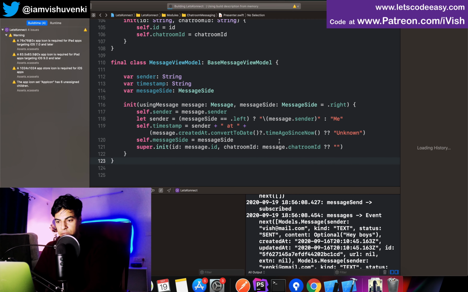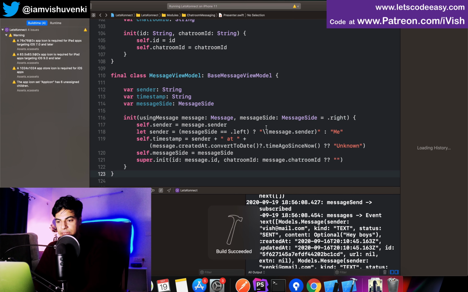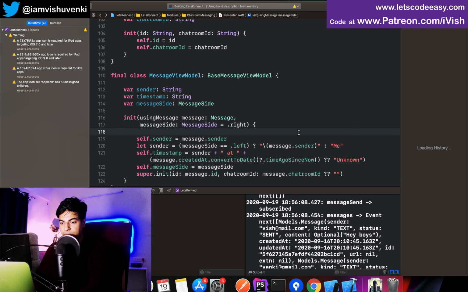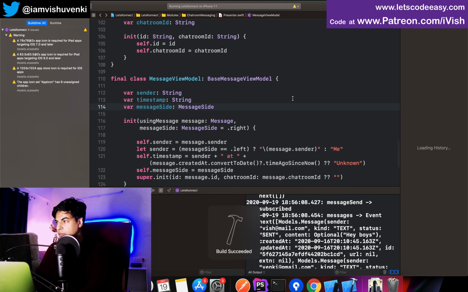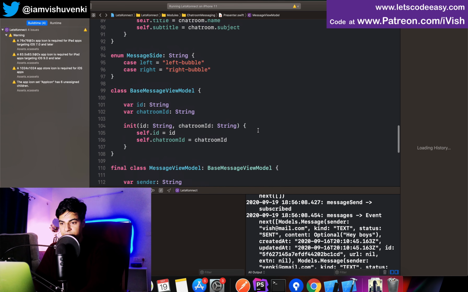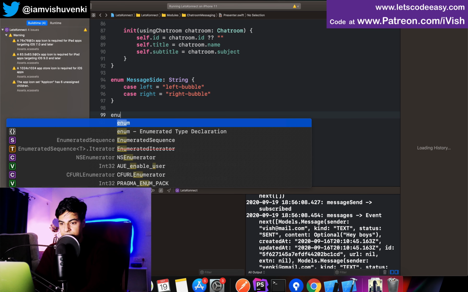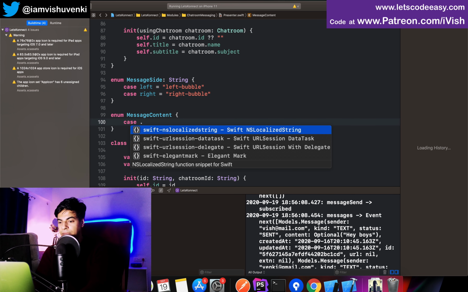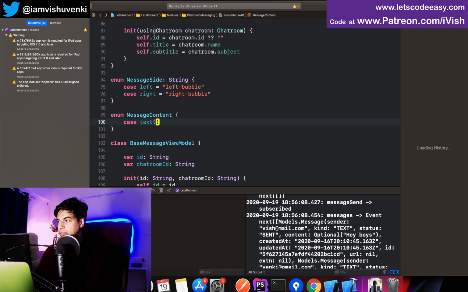So to an extent this is done, but still we have not received the content which we need to set. All of this is fine, but where is that content? So we need a property to set the content. I'm going to create something called an enum for that, message content. What is the content that I'm going to receive? Right now I'm going to define text message string.